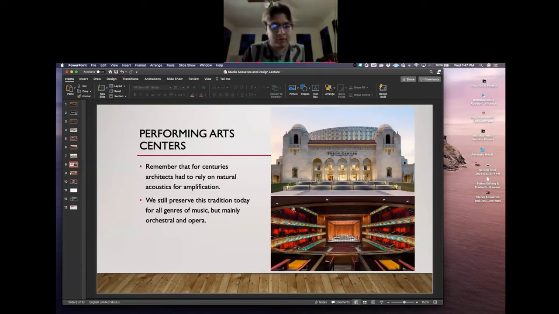So here's the Tobin Center downtown, and it's just this long performance hallway, and then there's a curve, so that when the sound comes out, it's able to reach all these people, and there's not really a bad seat in the house. And this was done on purpose, to help naturally amplify the sounds of the San Antonio Symphony so everybody can hear it.